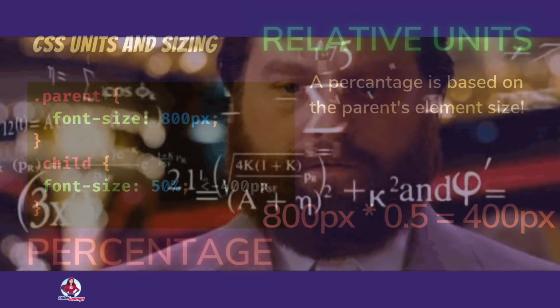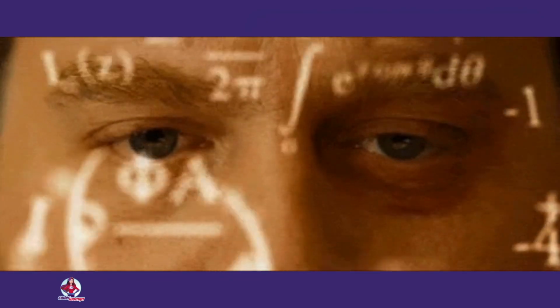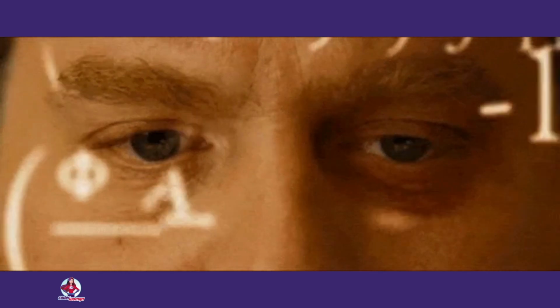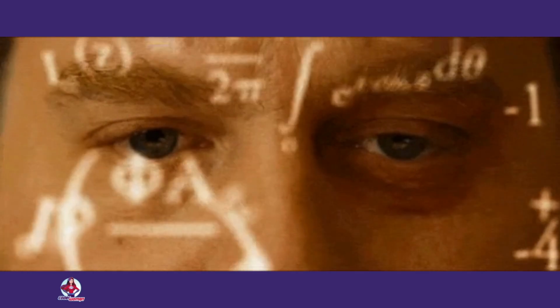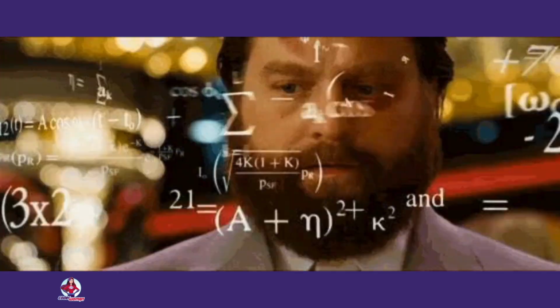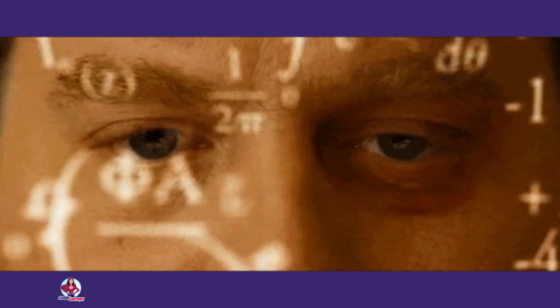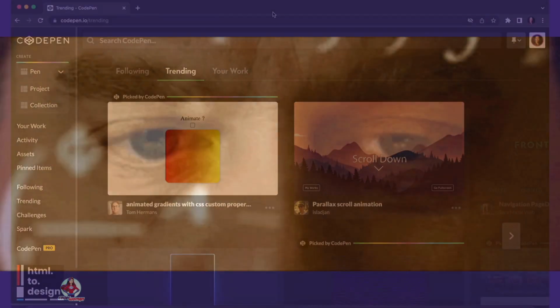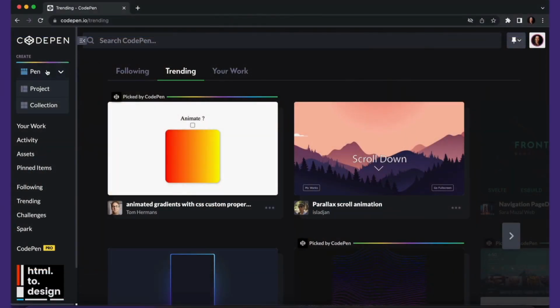I know this topic is a bit hard to understand, and there's some math to do here. But trust me, with experience, you'll be using these units on the fly with ease. Let's discuss some real-life examples to understand better when to use each unit we've learned. Let's now jump to the CodePen to write some code together.